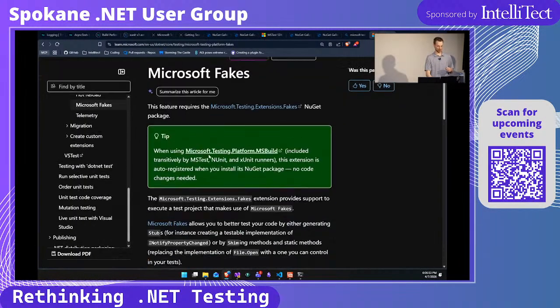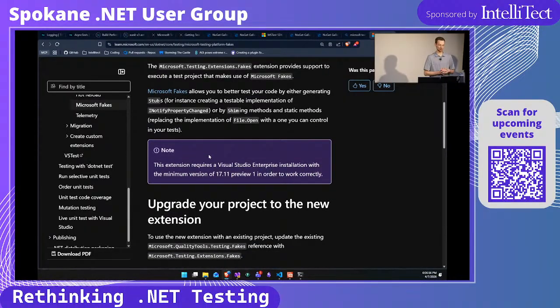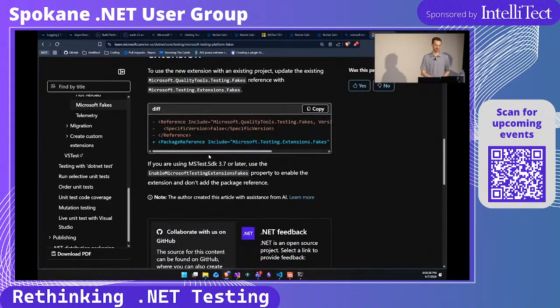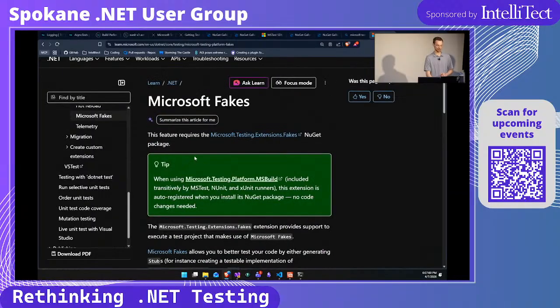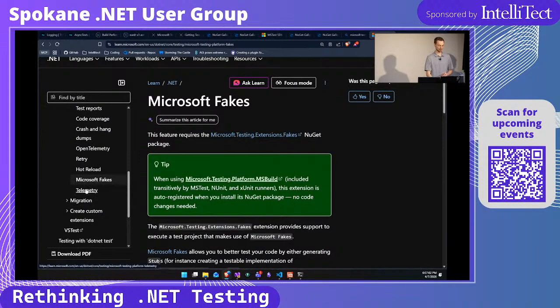You also have fakes built in. So if you want to do stubs and some basic stubbing and mocking and that kind of thing, you can do that with Microsoft's fakes library.